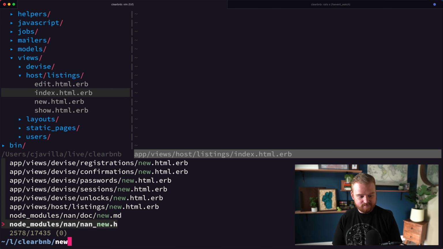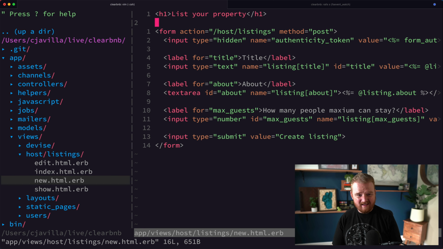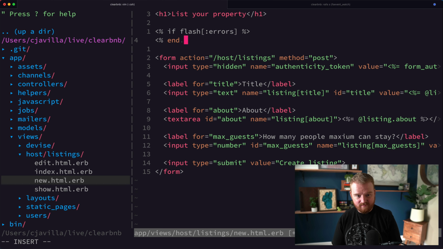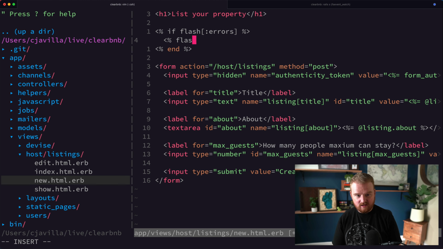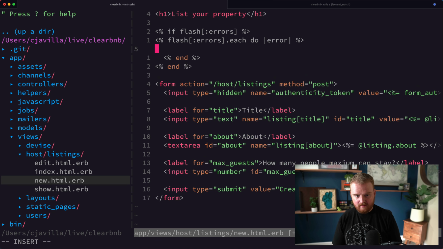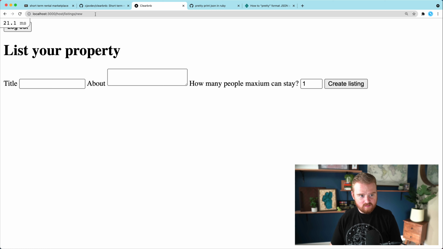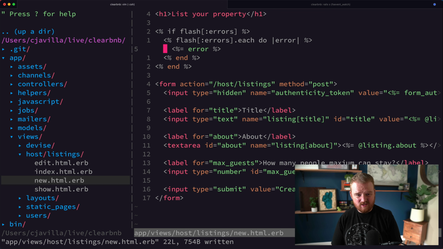So let's go to our new page, and let's add a, so what we want to do is iterate over the errors that are in flash.now. So we want to say if flash errors, then we want to spit some stuff out. So flash errors dot each do error, and then we want to print that out, error. All right, so if we go back over here to listings/new, try to create a listing. Okay, here we go. Title can't be blank. That's great. So maybe we want to put this in some sort of red div or something, but we'll come back and add some styling later.